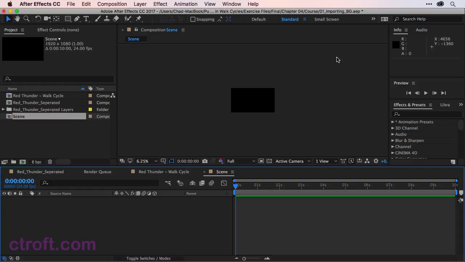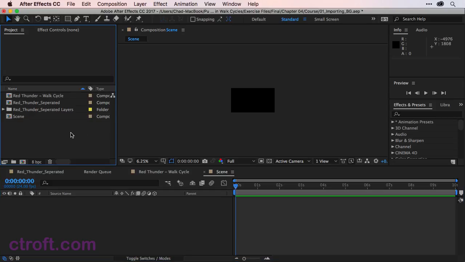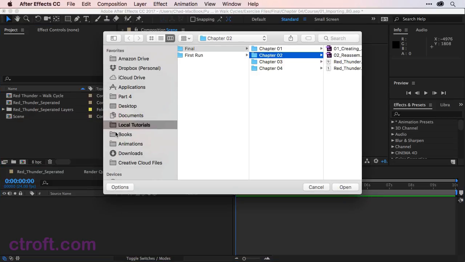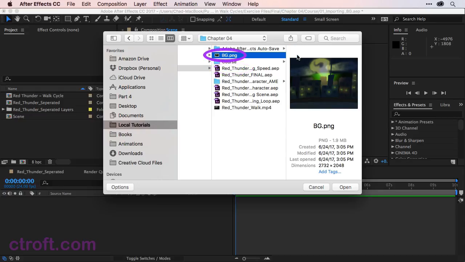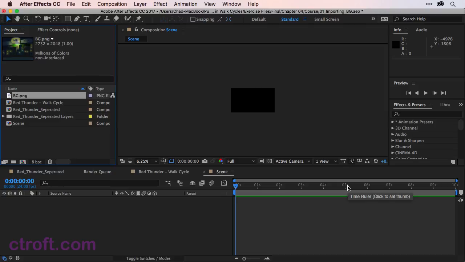The next step, once your scene is created, is to import your background image. We can work with backgrounds and sets in a variety of ways inside of After Effects, but since we're focusing just on a walk cycle, we're going to keep it simple and just add one image to the background. I'll double-click on the project panel to go inside, and under the Chapter 4 folder, you'll find a file called bg.png. Once you locate that, click Open to bring it in.